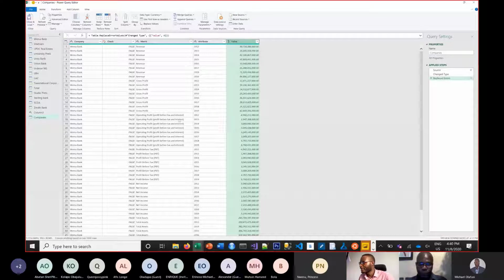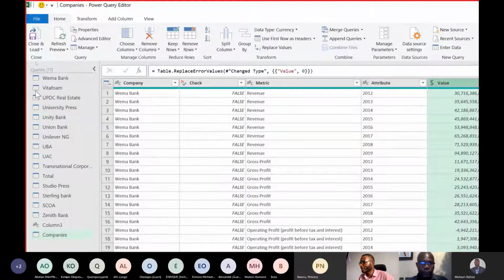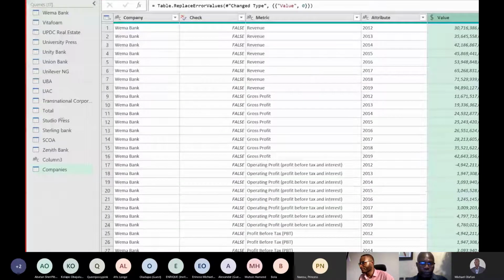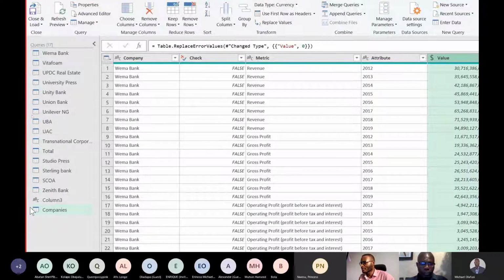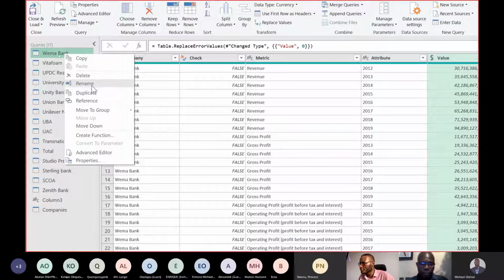All right. So at this juncture, I am happy with what I have. So I can now tell Excel that this is the final outcome that I want. I don't need all these other ones. So I'm going to right click and say do not load. I don't want you to load.